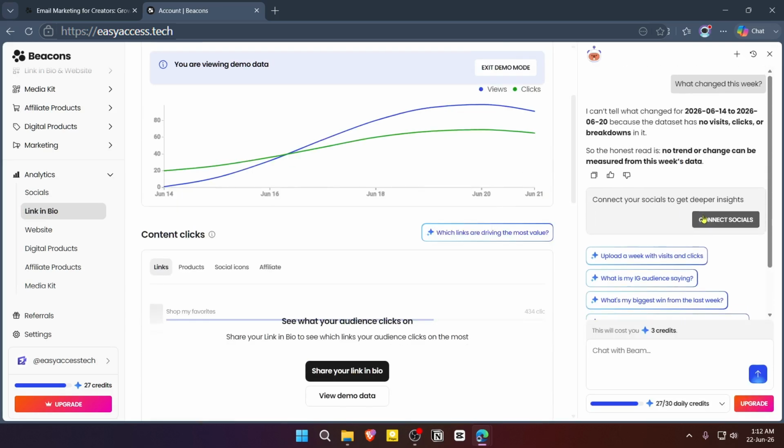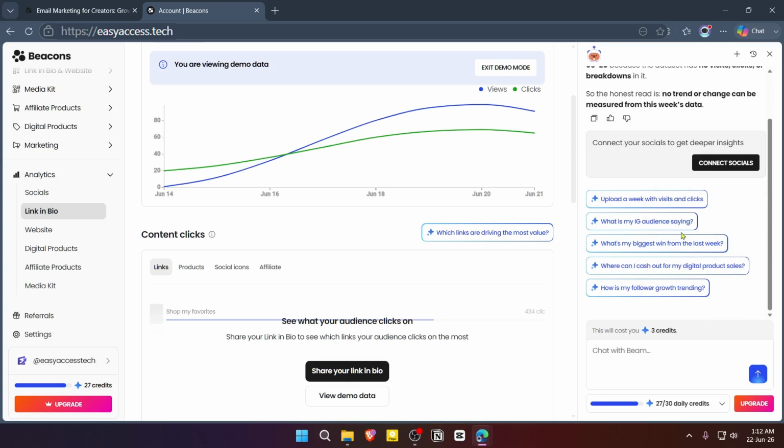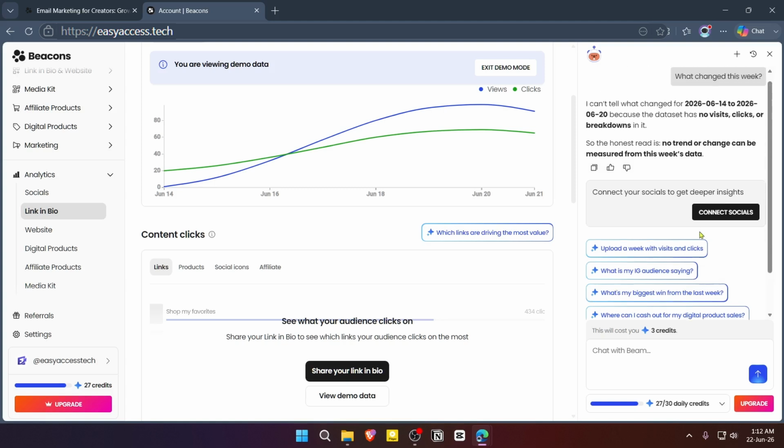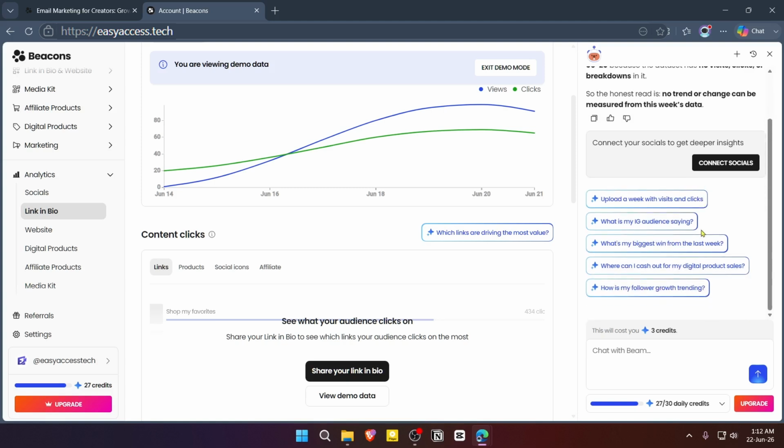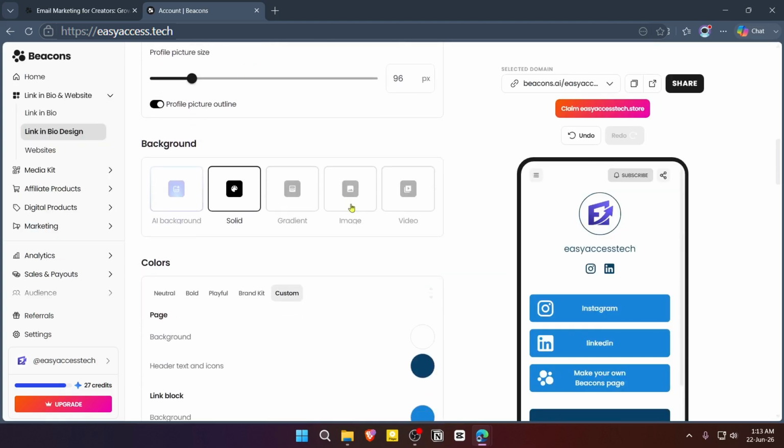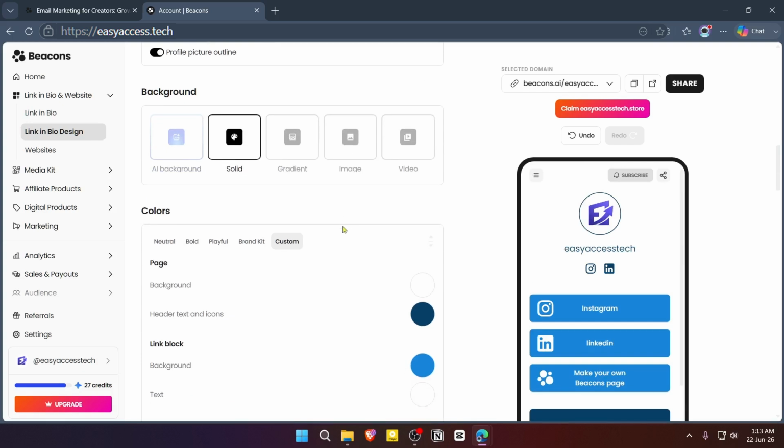Now let's talk about the AI feature. Beacons has introduced several AI-powered tools designed to help creators work more efficiently. Depending on the available features, creators can use AI assistants for content-related tasks, audience engagement, and profile optimization. The goal is to help creators spend less time on repetitive work and more time creating content. Another strength of Beacons is customization. Users can personalize colors, layouts, branding elements, and sections to match their personal brand. This helps pages feel more professional and unique rather than looking like generic link directories.